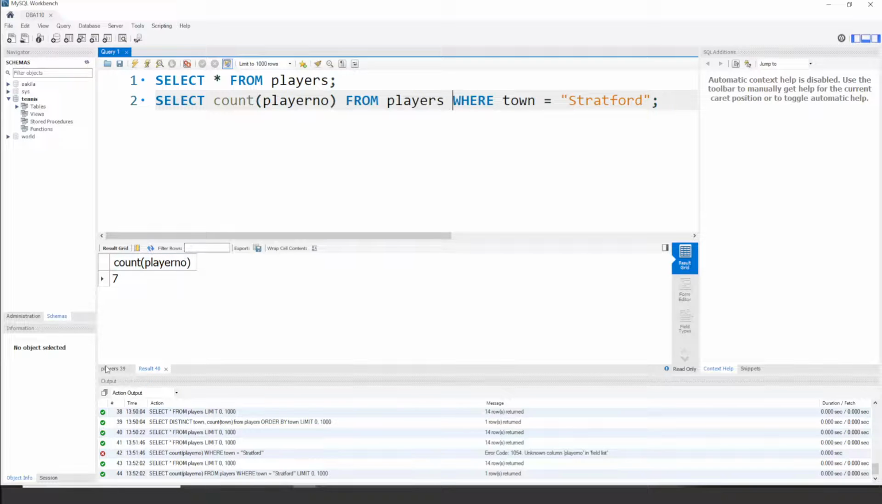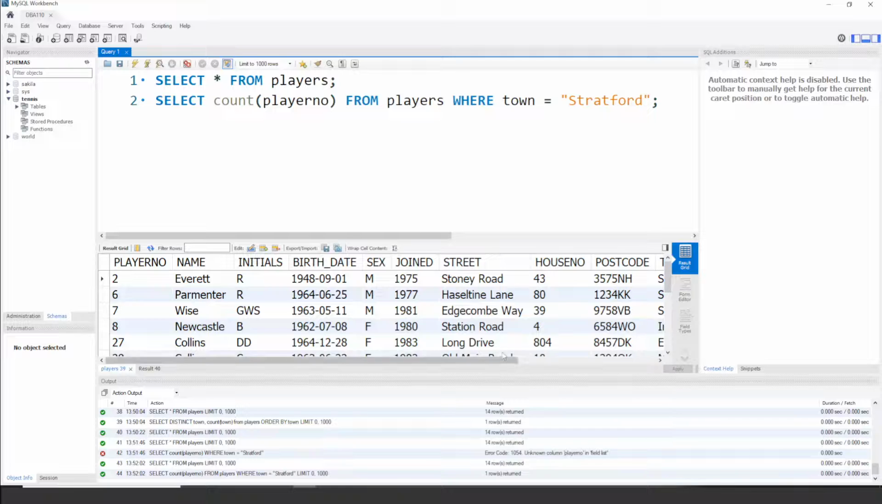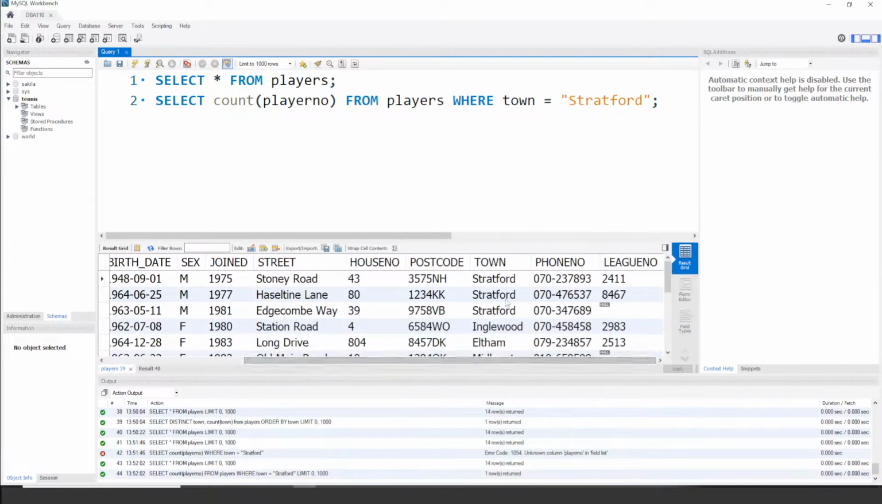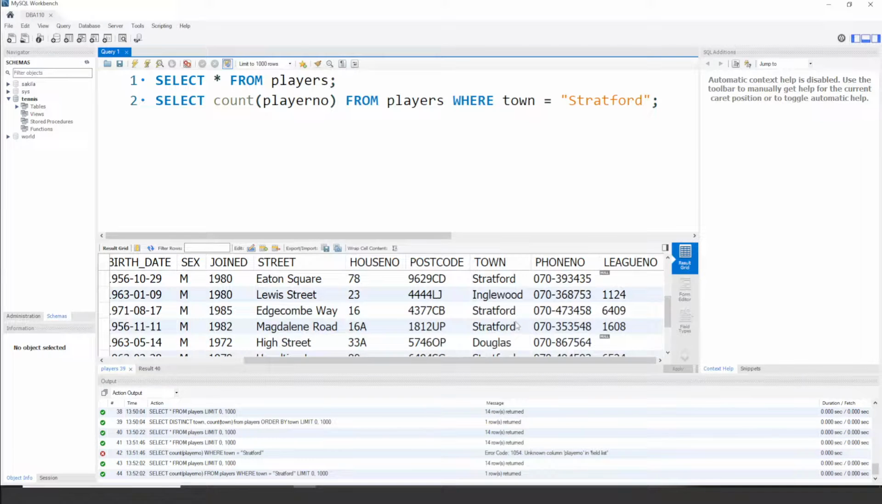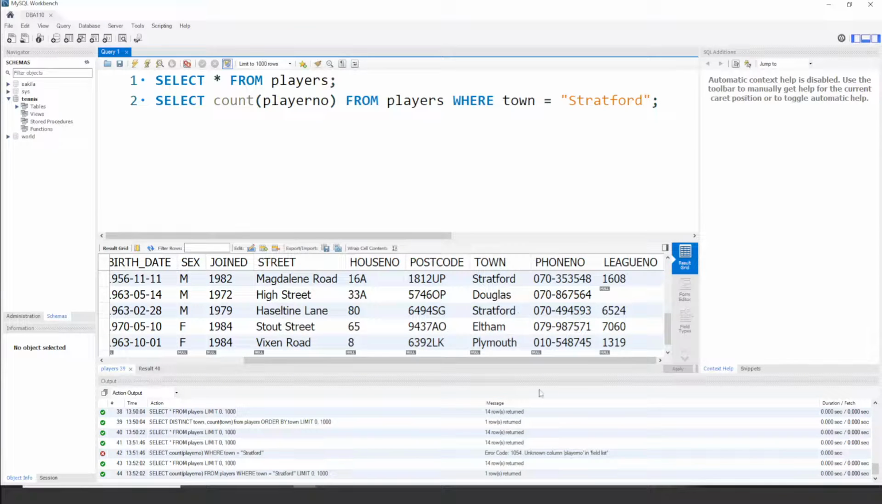And if we look at our players table here, we can actually do that count, right? 1, 2, 3, 4, 5, 6, 7. Seven players from Stratford.